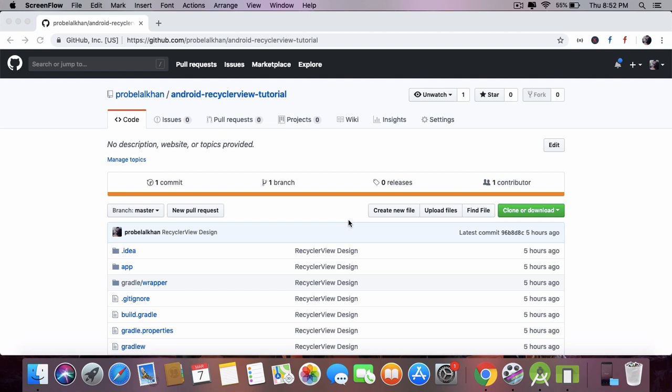So in this series, I will try to cover almost everything about RecyclerView. And remember, this time we will be using the Kotlin language. So enough talking guys, let's start.